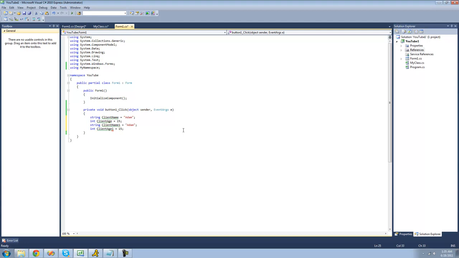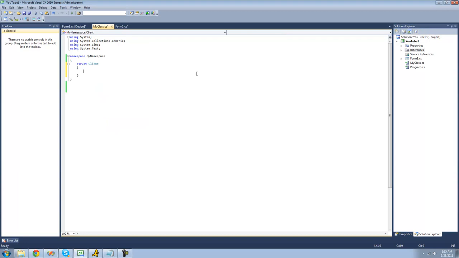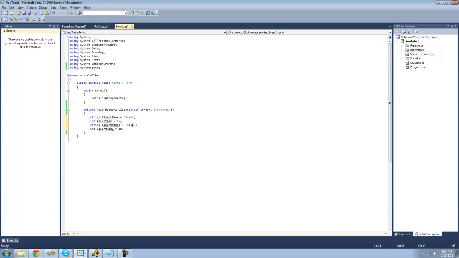So what we can do is create a struct, and inside of our struct, since we want to store the client's name, we're going to create a new public string for the client's name, and then create a public integer for their age. So basically this struct will allow us to store the client's name and age right inside of the struct. Now we can just go back and delete this here, and we can create a new instance of our client struct. Let's call it client1, equal to a new client struct.